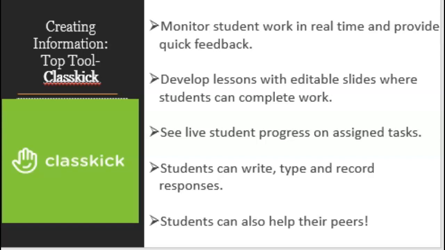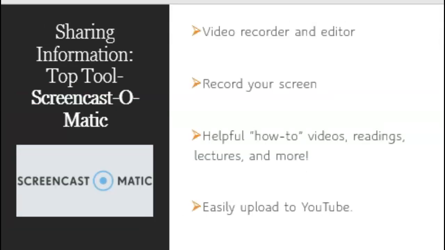The final tool today that I am discussing, we also happen to have a full paid subscription to for every single teacher here at INDLS, is Screencast-O-Matic. And I'm actually using Screencast-O-Matic right now to create this video for you. It is an awesome way for you to share information with your students. It is a video recorder and an editor.